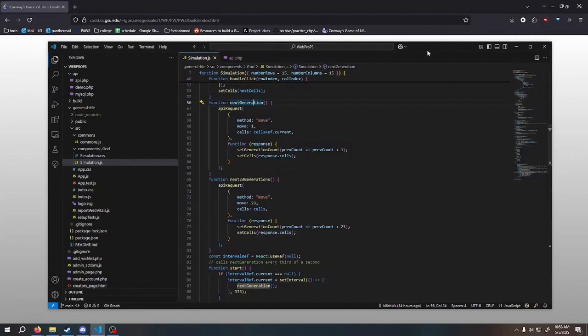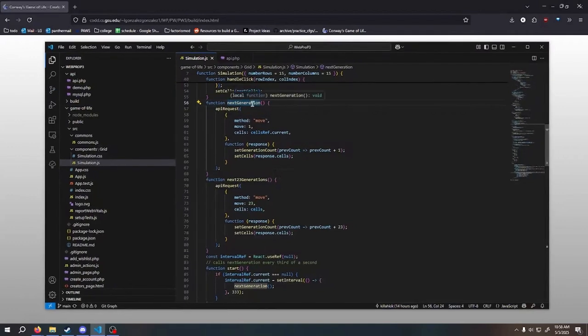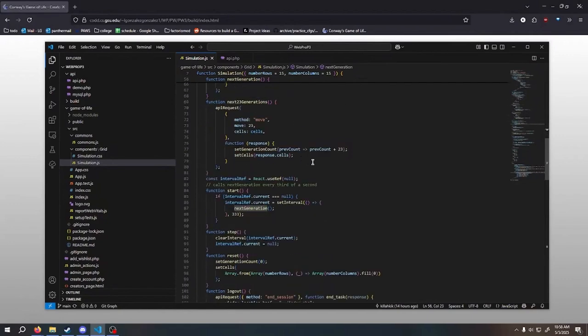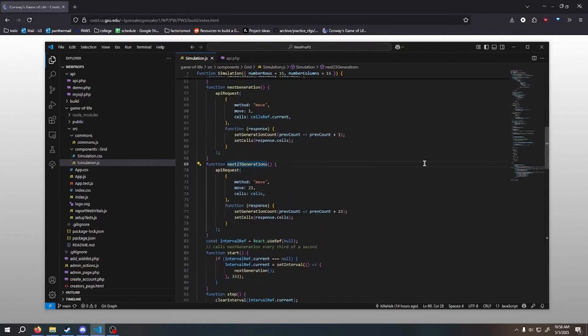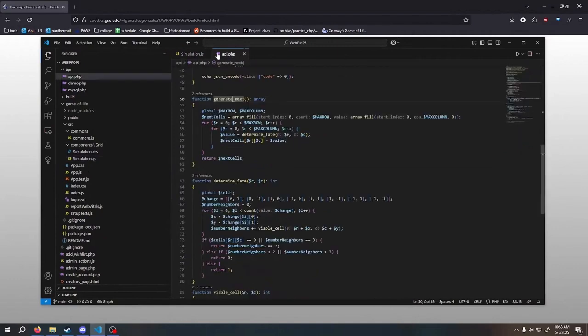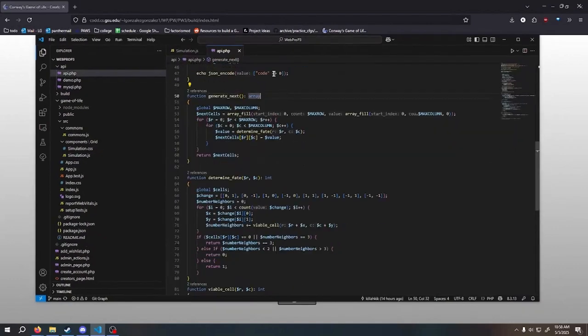So for some of the code for this page, we use functions. Most of these functions on this page call requests from a PHP page. So you have like next generation, 23 generations, essentially everything that the buttons do. So it calls functions from a PHP page that do the actual main logic.